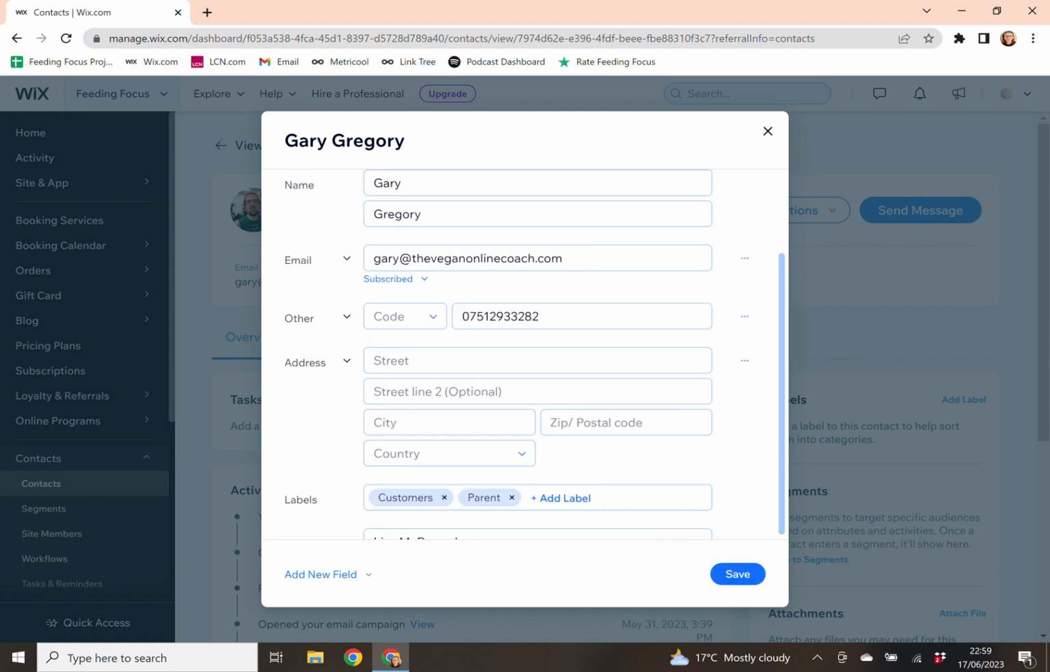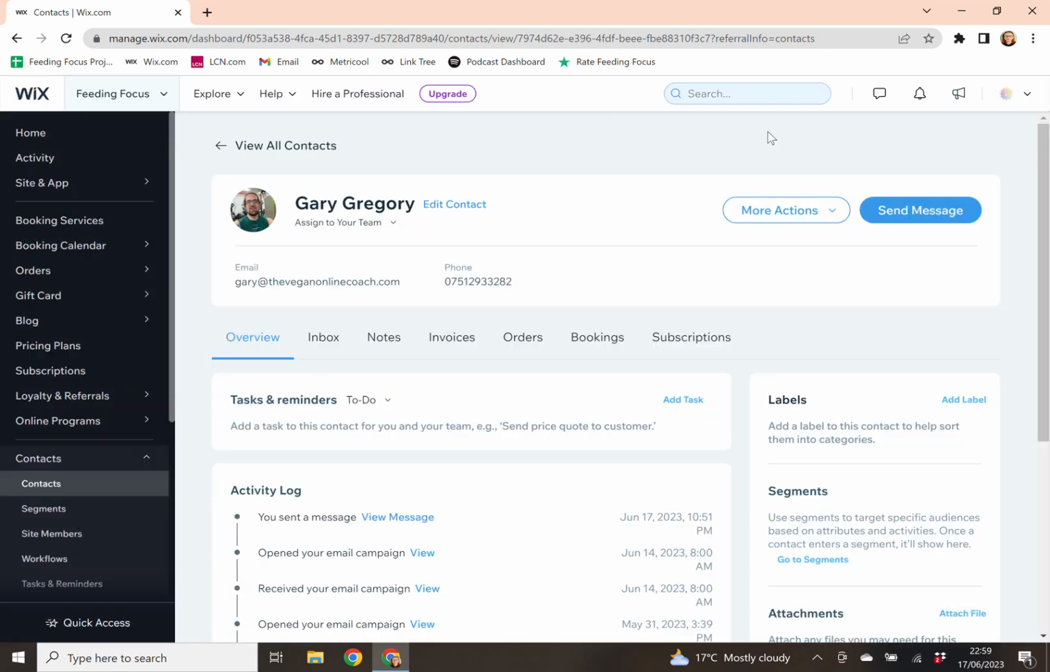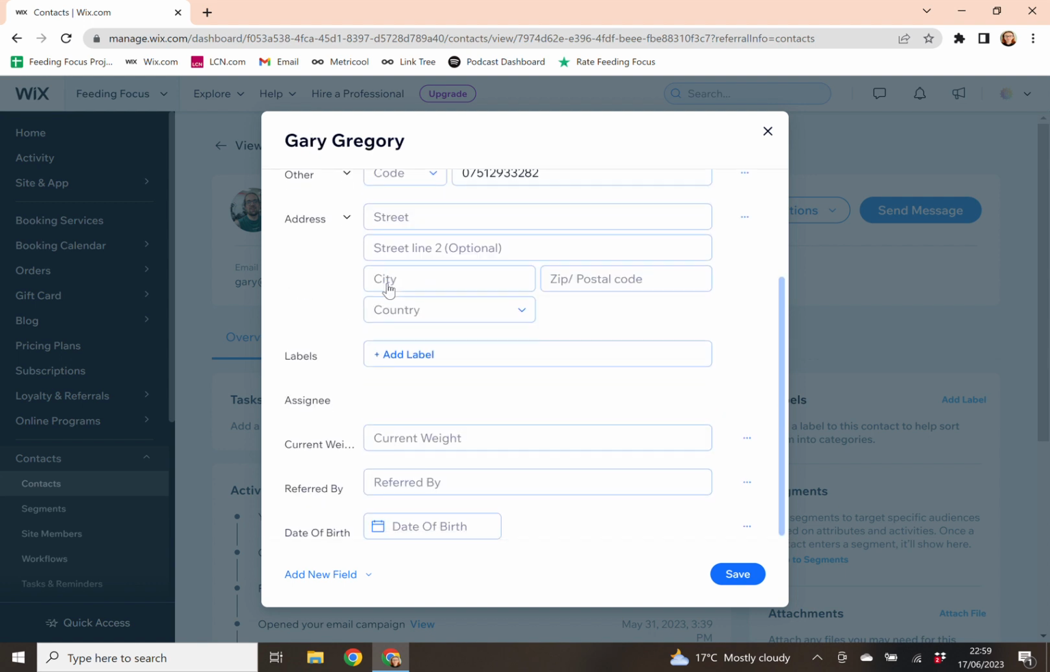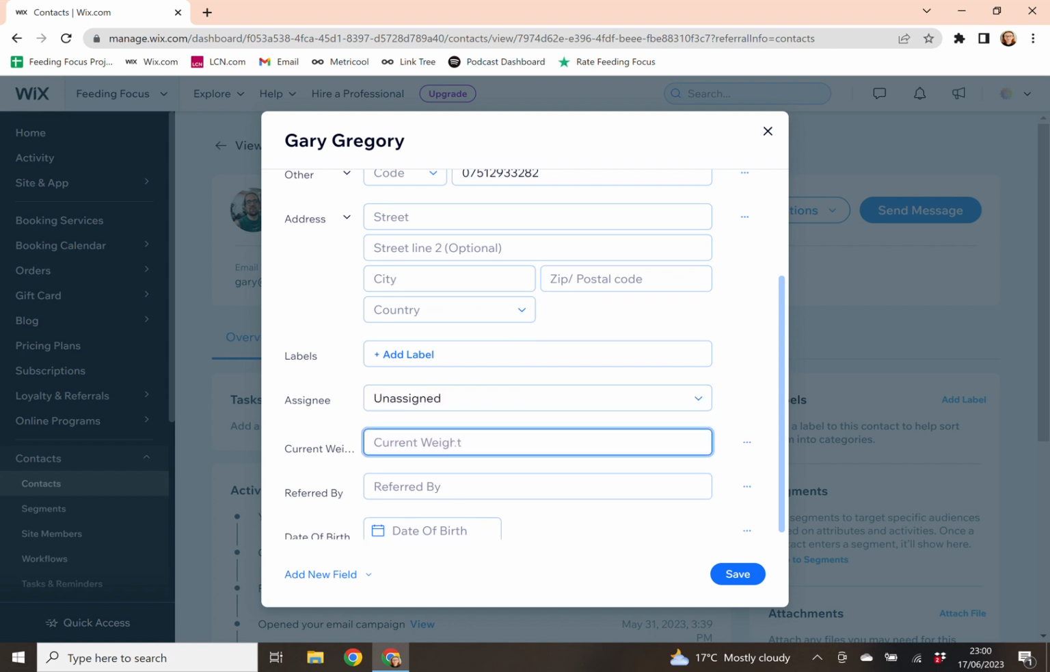And then we close it down. If you go back into edit it again, you see current weight is now added as a box. So I can put that person's current weight in. And you'll be able to do that for everybody that is on your contact database. It becomes a box that's available for everybody.